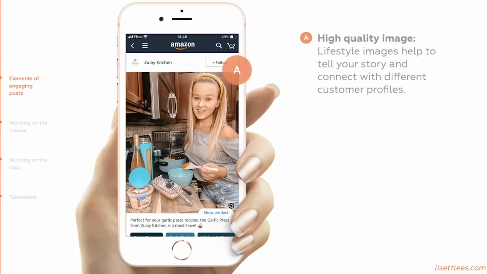The first one is a high quality image. So it's super important to have good images that grab customers' attention, because basically you have just a couple of seconds to get them interested in your product. Therefore, you want to make sure that you do everything you can to really use photos that help to tell stories about your product, but also relate with the customers.